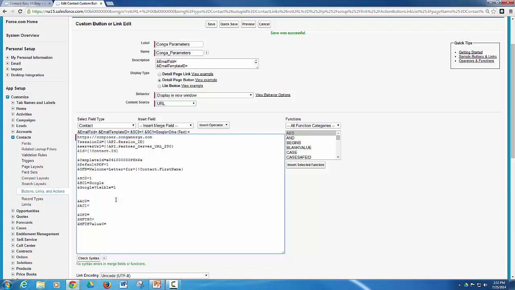So to enable activity logging, we want to use the AC0 parameter, and we're going to set that equal to 1. So we're going to turn on that activity logging functionality, telling Conga that when we run this solution, we want an activity to be logged in Salesforce.